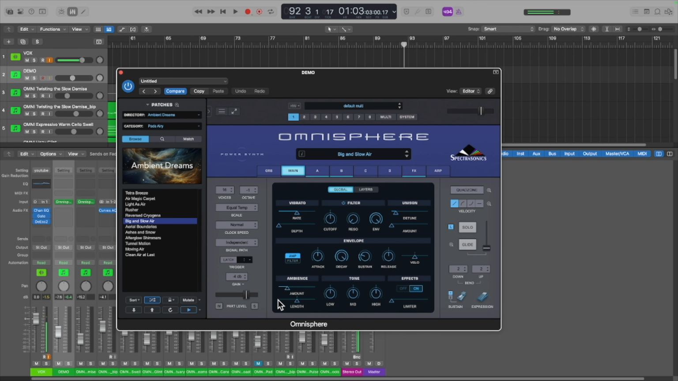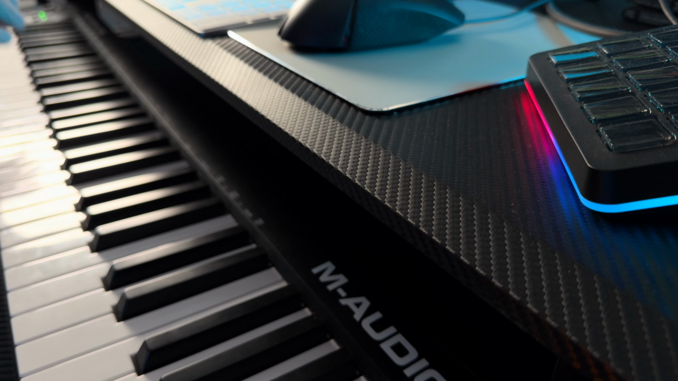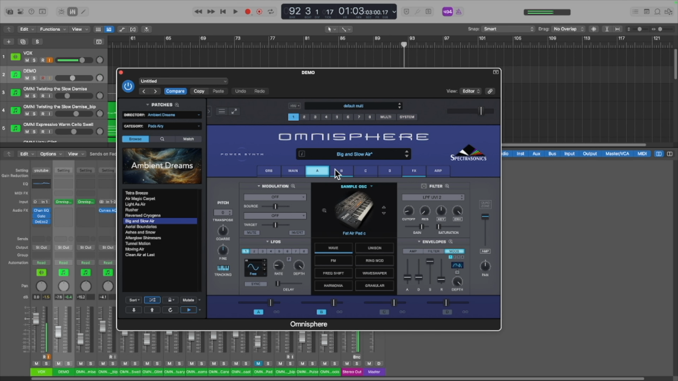My favorite part of the global controls is this ambience control. So let me demonstrate that. So you see you have a really nice control over the reverb and length. A whole lot of processing going on under the hood, especially these vibrato controls. And then, of course, you have your individual controls.